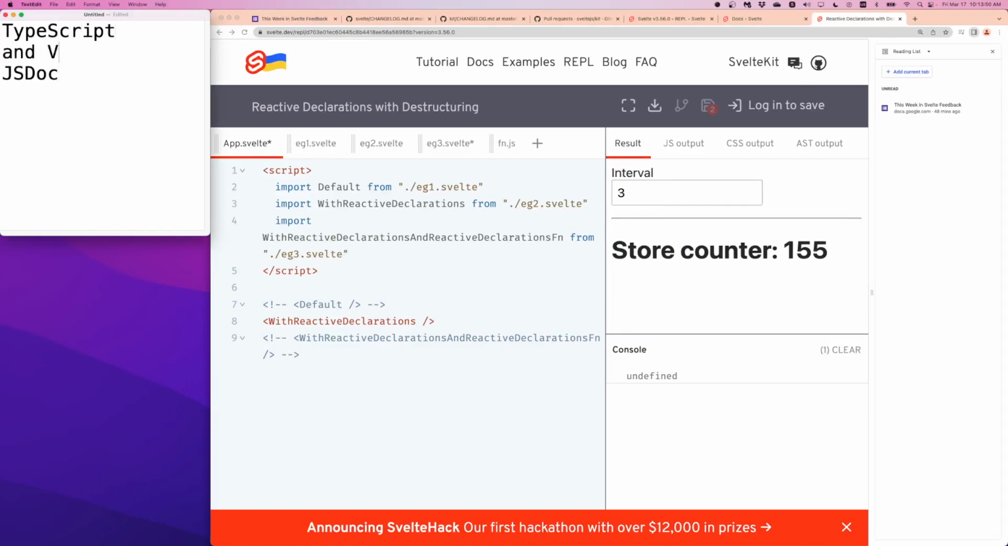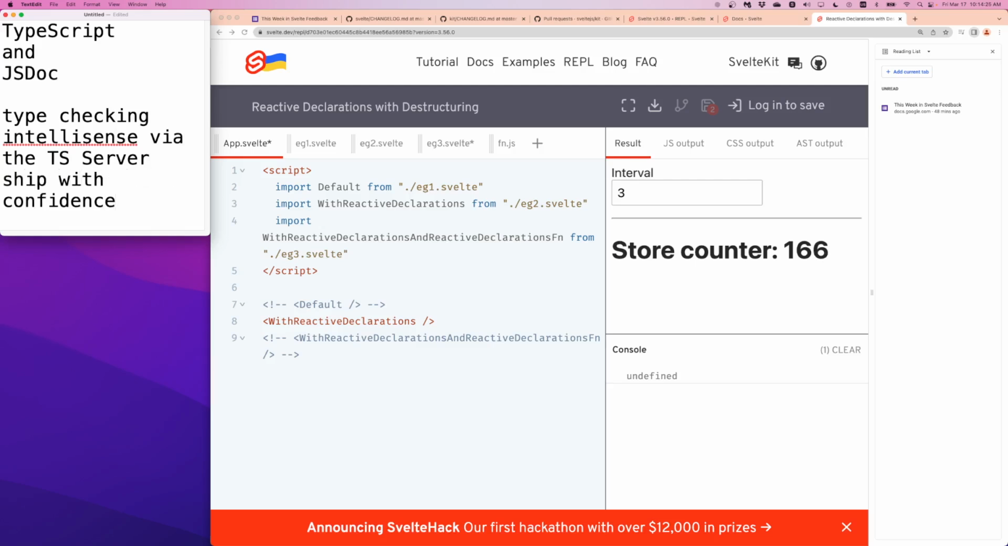I don't like to say TypeScript versus, it's TypeScript and JSDoc, because both of these tools achieve a lot of similar things. Perhaps together we can draw a Venn diagram. I don't have a Venn diagram software. Maybe I should teach myself Excalidraw for another day. But for now, I'll just say both of these things do type checking. Both of these things do IntelliSense via the TS server. Both of these things allow you to ship with confidence. And maybe you can think of some other benefits that are common between the two.